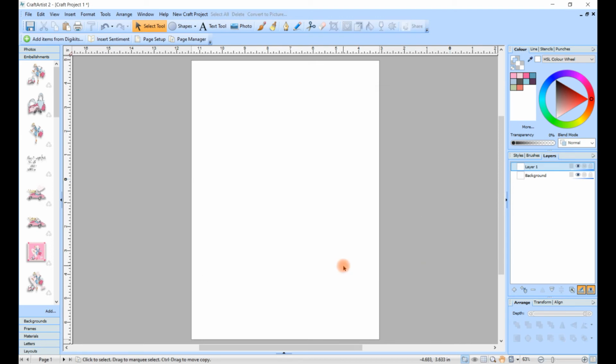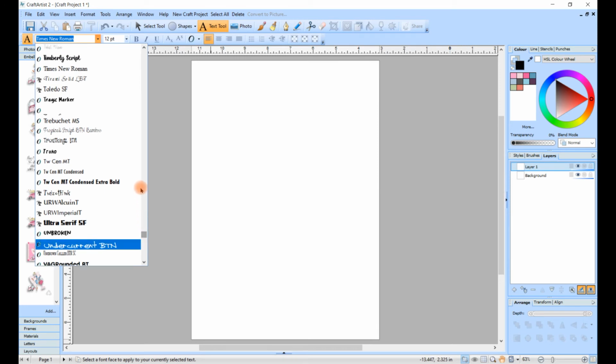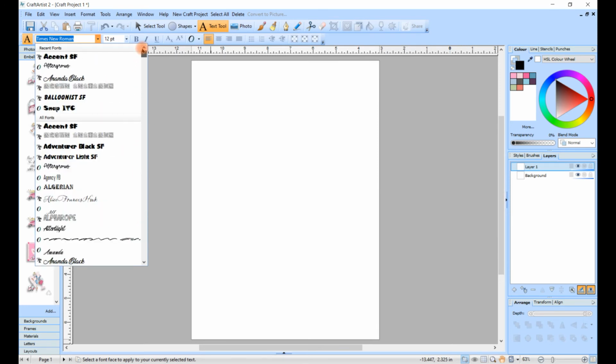Now another bugbear of mine is when I go to fonts, so I'll go on to text tool, it automatically by default goes to Times New Roman. Now I use certain fonts all the time, so when I want to use a font I'll go to my font tab and it goes to, like I said, automatic Times New Roman, so I have to keep scrolling right back up to the top, and then I use my recent fonts. Well, to avoid that, what you do, you click on your top font, or whichever font you like to use most.